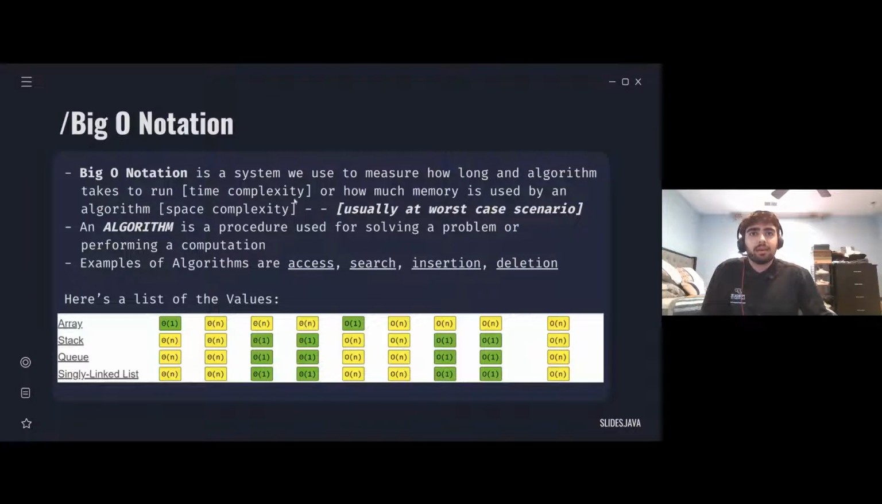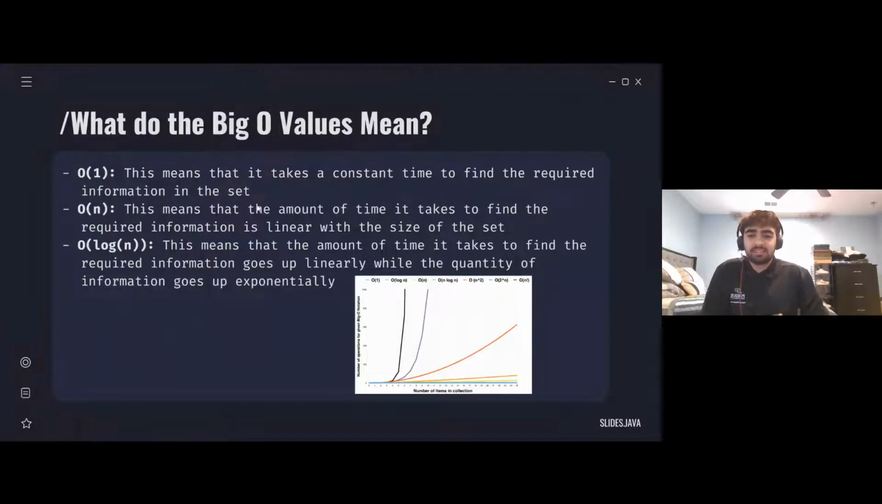And just so you know how it looks, here is a list of values for the very common data structures. Here we have the array, the stack, the queue, and the linked list. So what exactly do the big O values mean? The first one is O(1). O(1) means that there's a constant time to find the required information in the set.